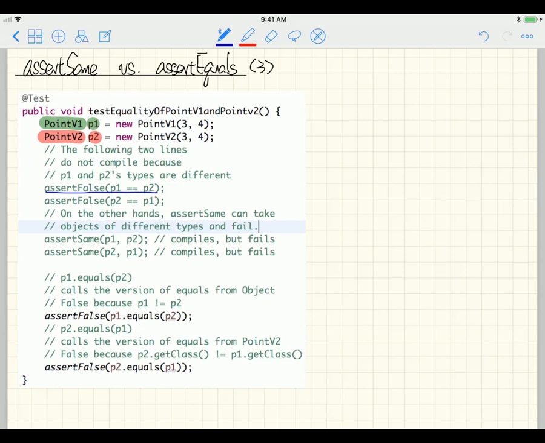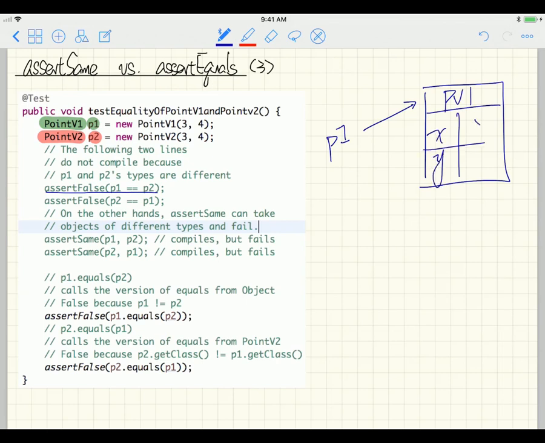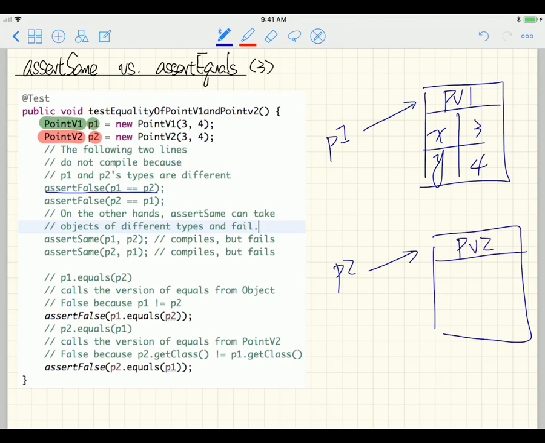Your intuition might tell you, let's draw it. P1 is pointing over here to point V1, x, y, 3 and 4. And P2 is pointing to a different object, however, it's of a different type. It's going to be point V2, different types, notice that. Even though the structure is very similar, it's deliberate. So now, do you think the assertion is going to pass or fail?